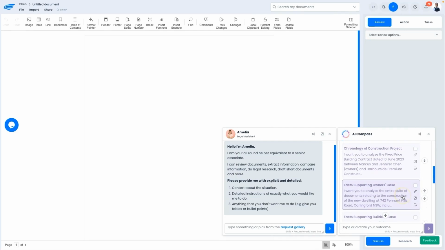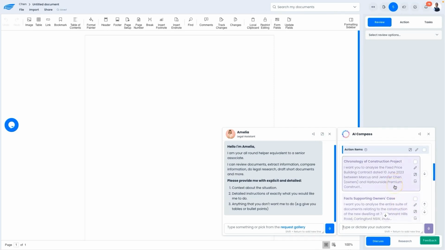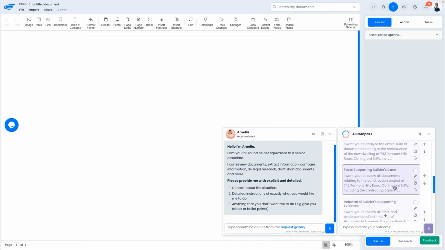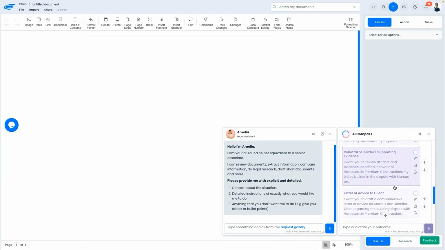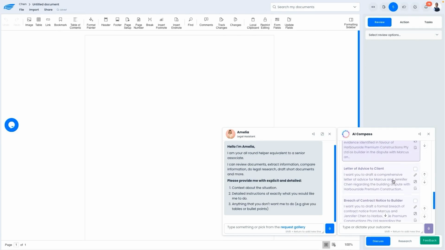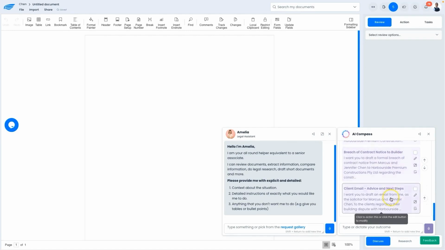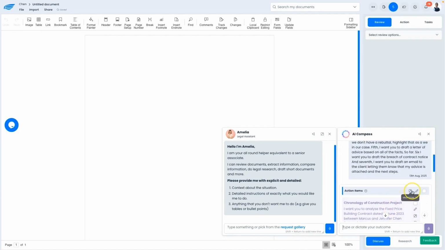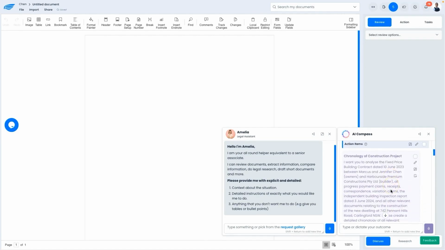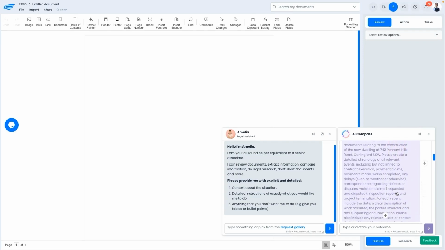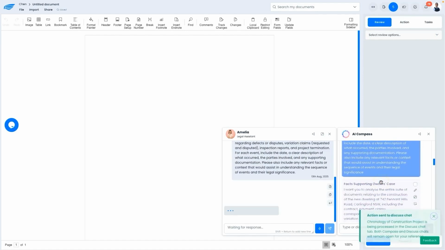Okay, so it comes back with our tasks now. We've got a chronology, facts supporting the owner's case, facts supporting the builder's case, the rebuttal of builder's supporting evidence, letter of advice to the client. Now I'm going to click on Maximize. And I can read all of the instructions that the Compass has created for Amelia. I'm happy with that. I'm going to click on that and we'll execute the chronology.